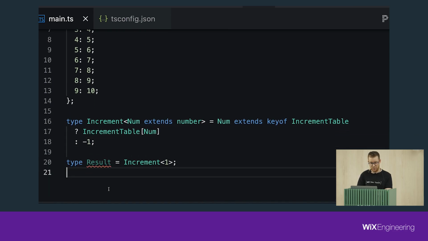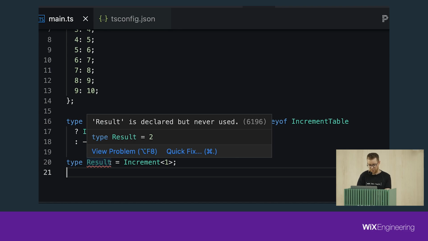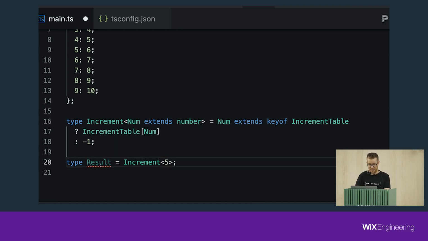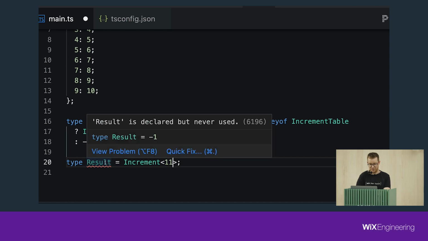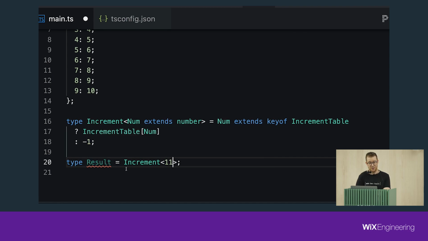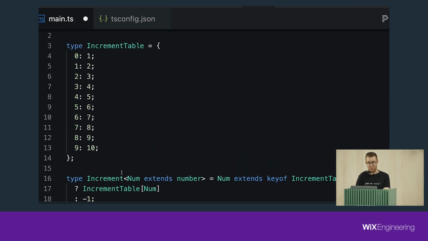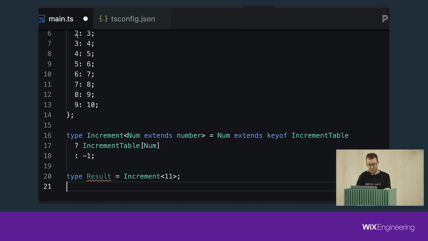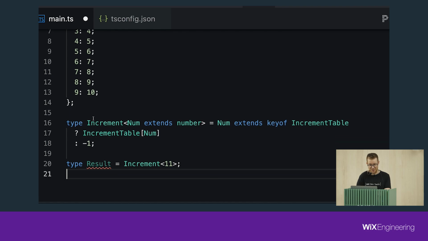Now basically let's see if it works. I can hover over the result: 1 plus 1 is 2, 5 plus 1 is 6, and 11 plus 1 is too much. Now, there are more sophisticated ways to do this which won't limit you to a small size, but I think that's going to be enough for this demonstration. If you want, let me know and I will give you some info on this.